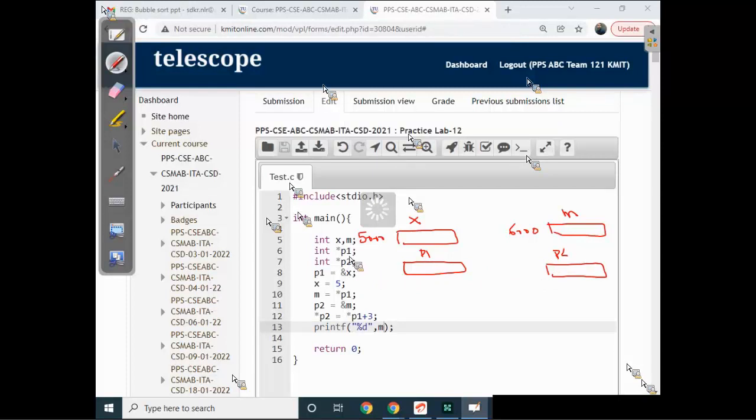Now we are saying P1 is equal to address of X. So at this stage, what will P1 contain? Address of X, which we are notionally saying is 5000. X is equal to 5. M is equal to star of P1. So go to P1, do a star on it, that is do a dereferencing on it, that is take the address sitting at P1, go to that address, get the value which is there and assign it to M. So at line 10, M will become 5.